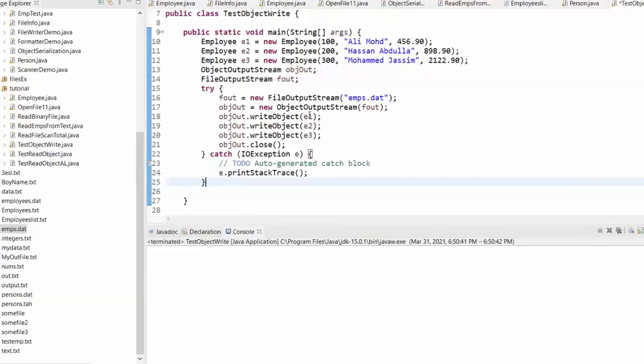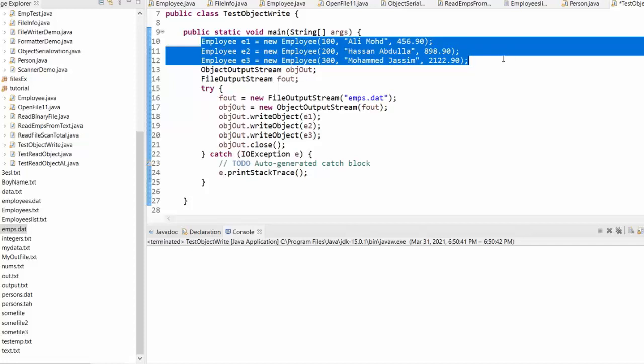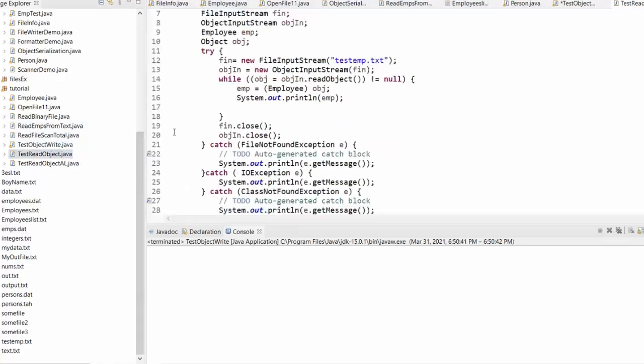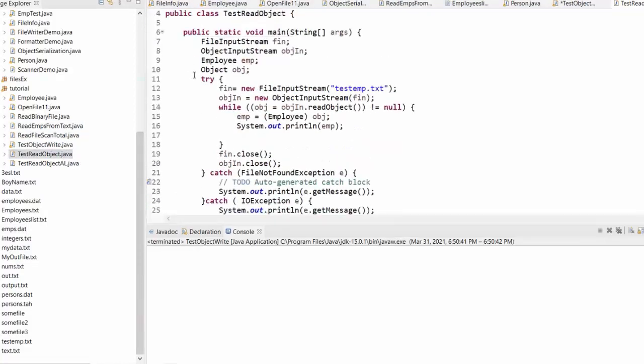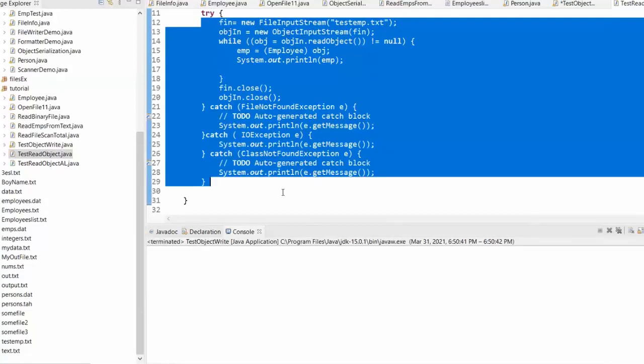So now I output the data to the file. Let us say in a different world, someone else needs to read the data from the file and convert them back to employees, maybe single employees or an array list of employees. It's up to you. Let me write here test read objects. I will do the same thing here. Here we have more exceptions to catch, because here we'll be looking for an input file.